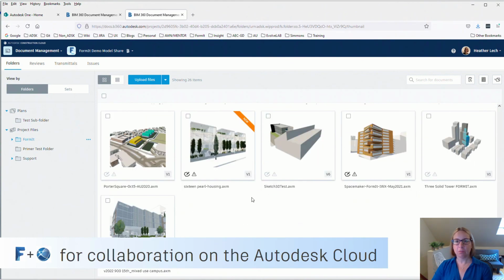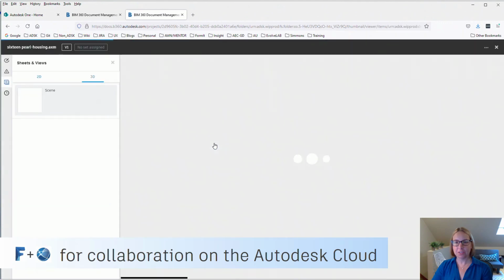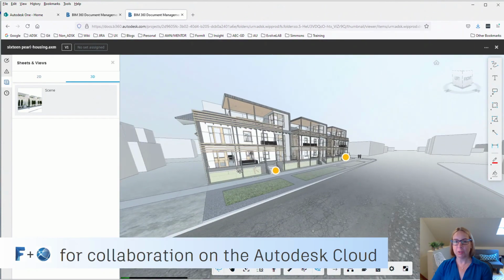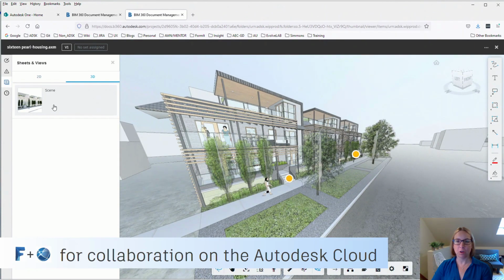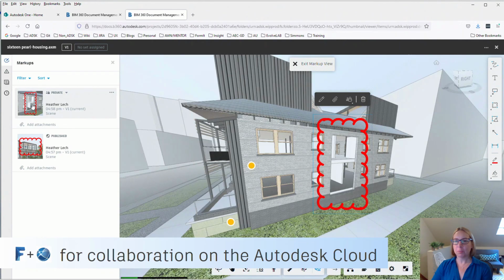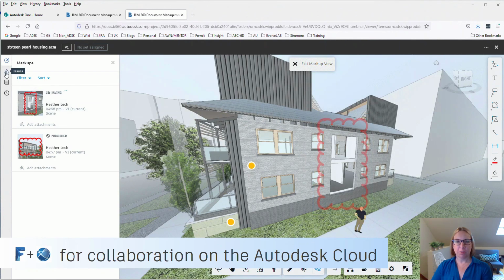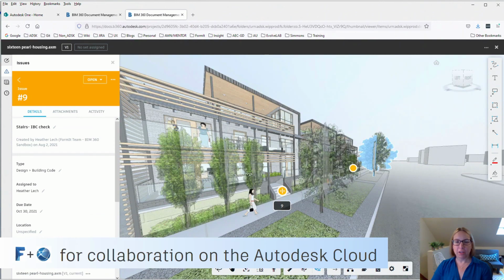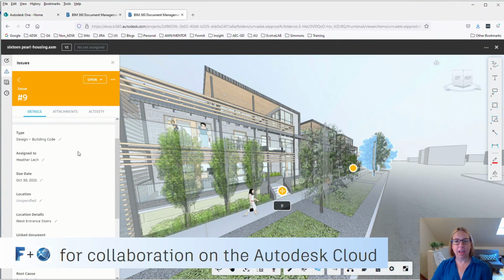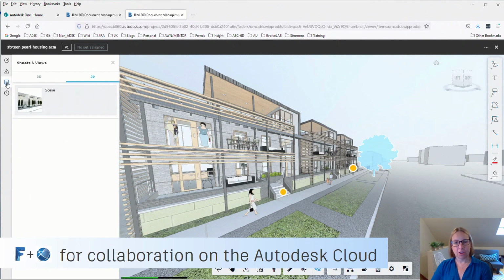It's worth noting that FormIt also has a built-in collaboration environment that allows multiple people to work in the same FormIt model at once. So one person could be at the site working on the model from an iPad or FormIt Web, while another architect is working in FormIt on her desktop in the office, and they can all access the same model from Autodesk Docs.